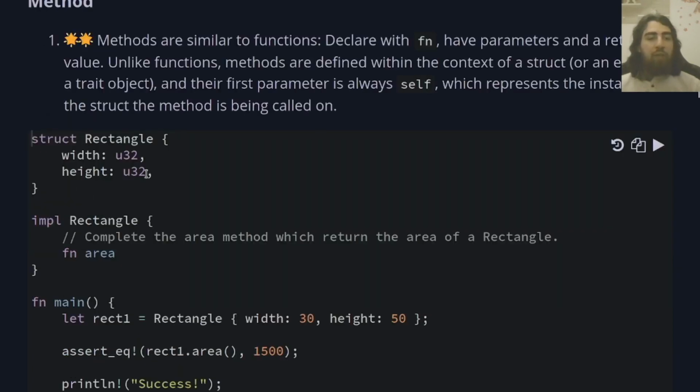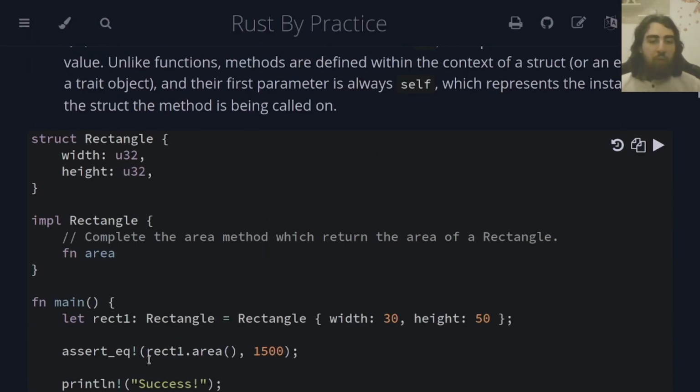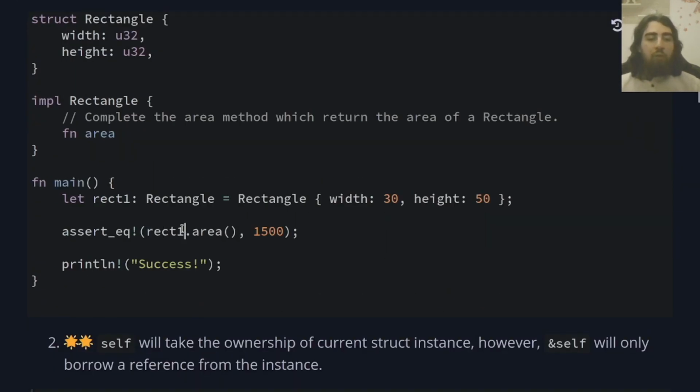So as you can see, we have the Rectangle struct again. And over here we have the implementation block. We can implement the methods for this type. Now, as you can see, we instantiate Rectangle over here with concrete values and then assign it to rect1. So rect1 holds an instance of type Rectangle. Then over here we call the method area on rect1, and we should get back 1500. So let's implement the area method.